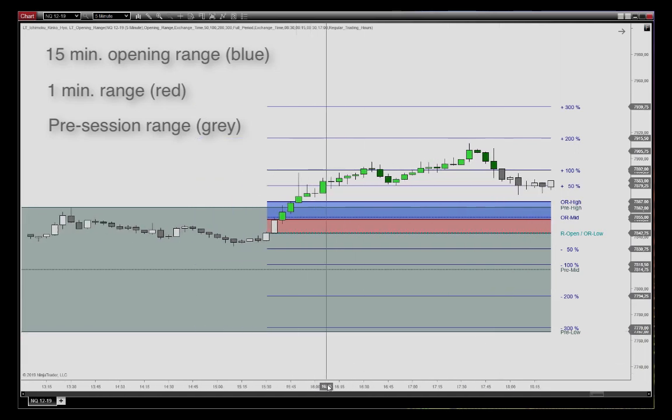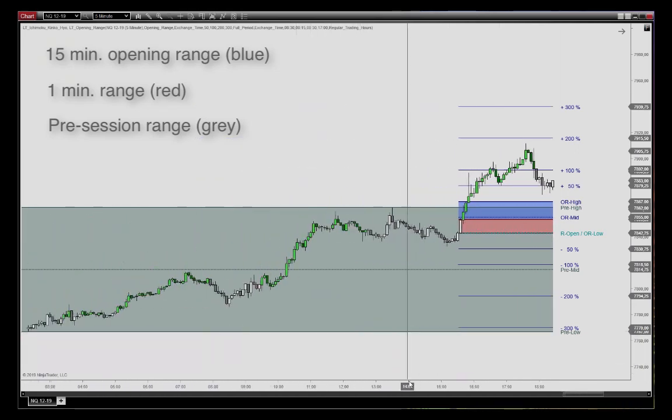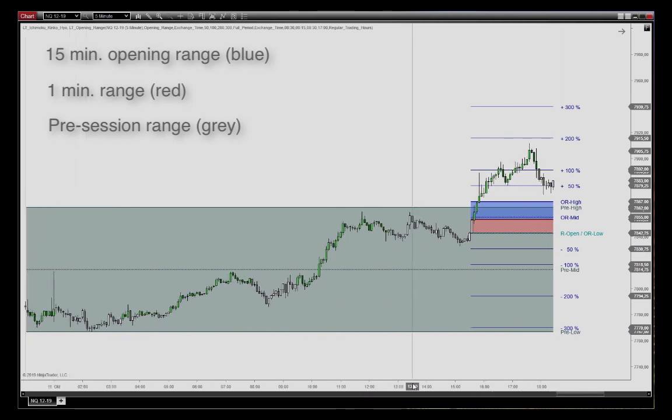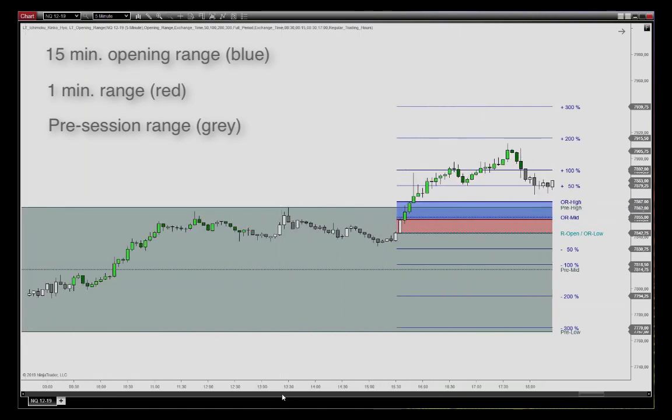So if you go a little bit further back here, we see that the pre-session started off all the way down here, and then in the Asian and European session, moving upward steadily, and then the regular open here just below the pre-session high, and that level being tested here. And then once this opening range bar completed, we see a continuing move to the upside here.